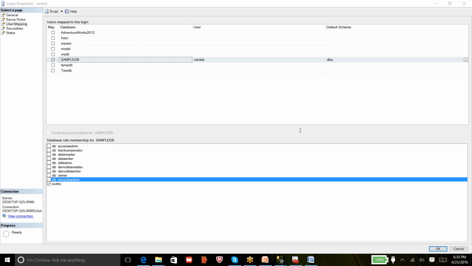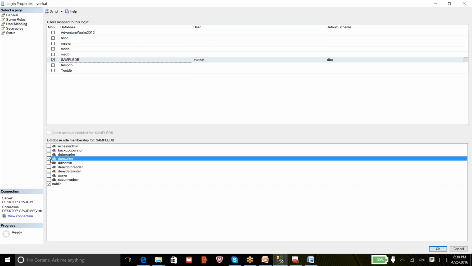Data writer is something where he can write or manipulate the data within the tables. If I provide data writer to any user, that user can only manipulate the data within existing tables. He cannot create new tables. If he wants to create new tables, then he has to be part of DDL admin.